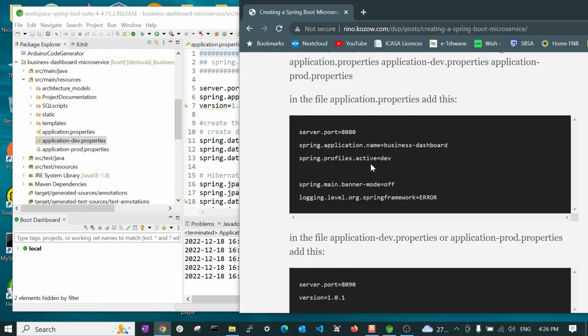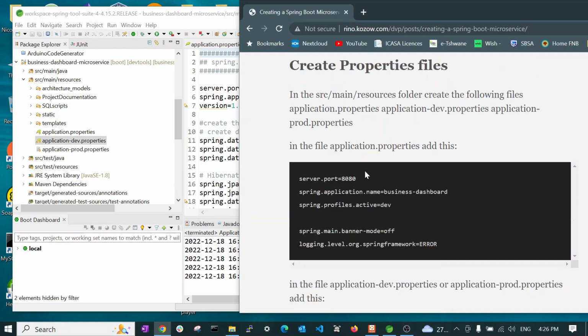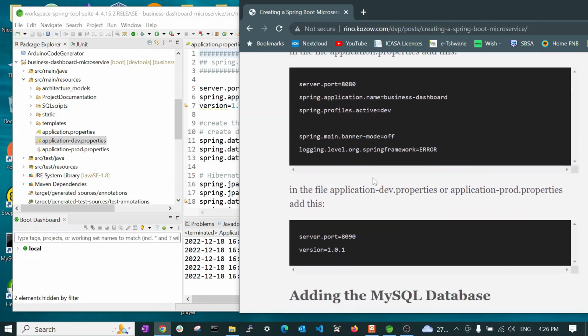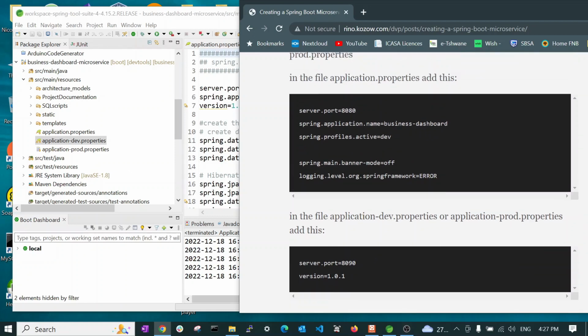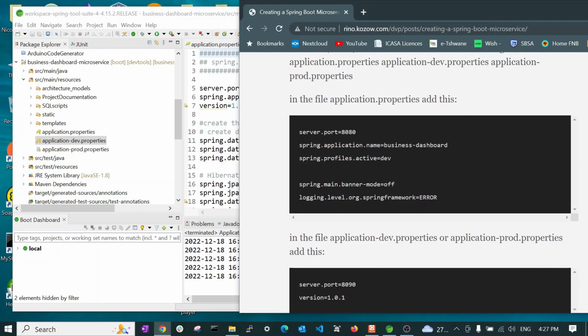So these were the things we needed to put into our application properties, as I said earlier, to change the port and the version. This you can also put in the dev and in the prod, because you could use a different port in the one environment and a different port in the other environment. And you may also want a version number.